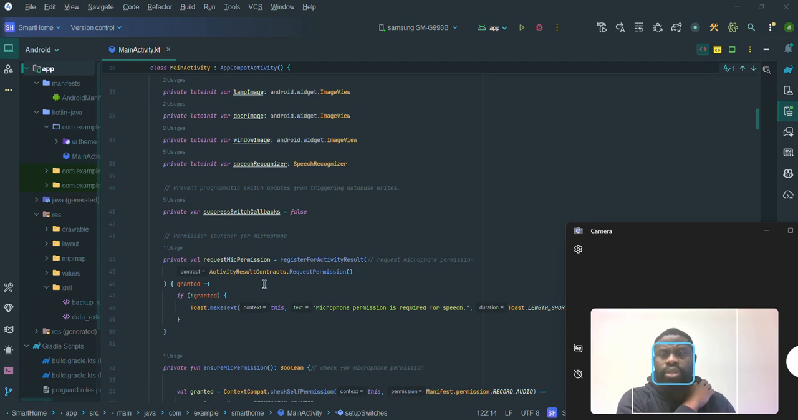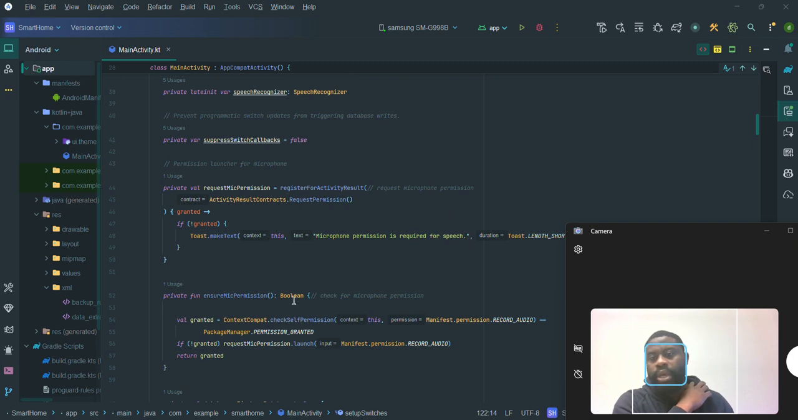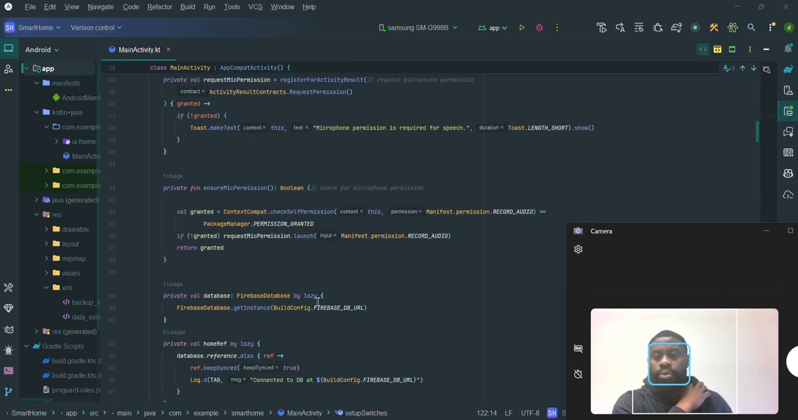We first need to check the permission for the microphone. We check if the permission for the record is granted. If it is not granted, then we use the toast, so it will display a toast message. Then again, we ensure that the permission is granted. It checks the permission from the manifest.